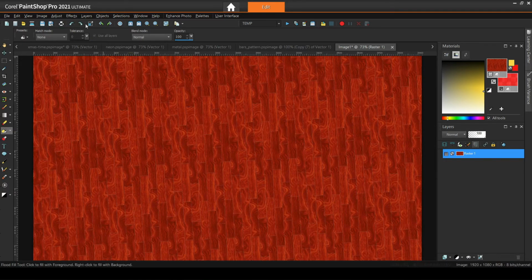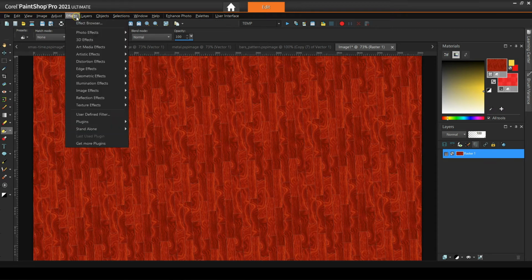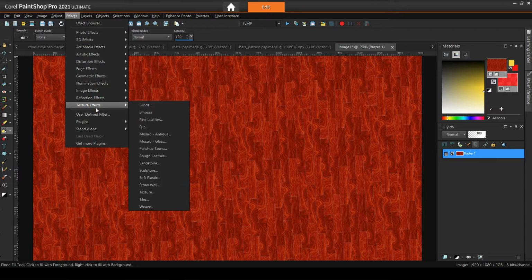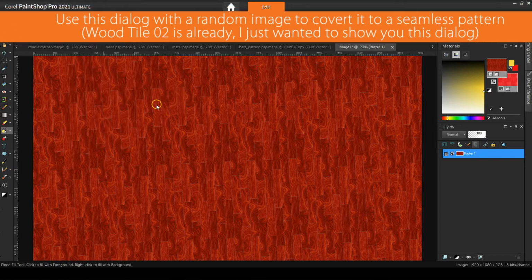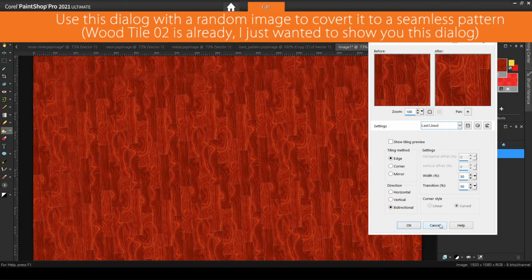Patterns are images usually made with repetition in mind, in which case they are called seamless patterns. Most standard PSP patterns are already seamless, but there is also a command for turning plain images into seamless patterns: effects, image effects, seamless tiling. Feel free to play with it.